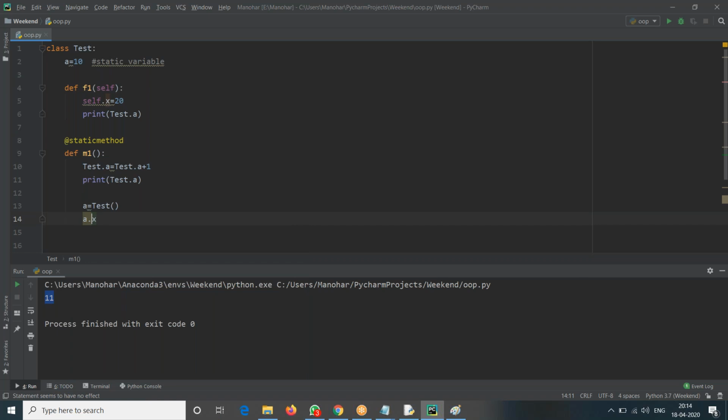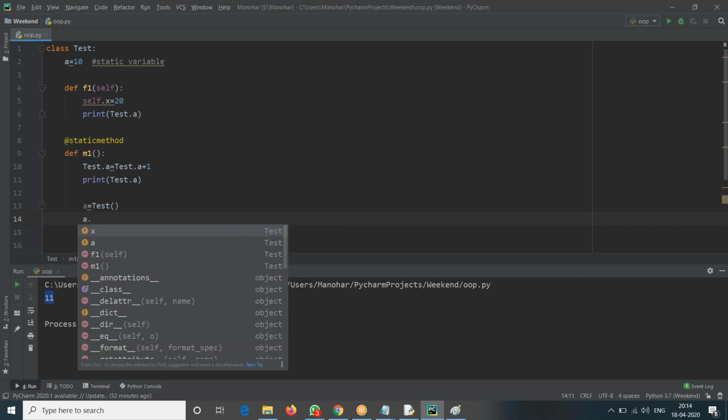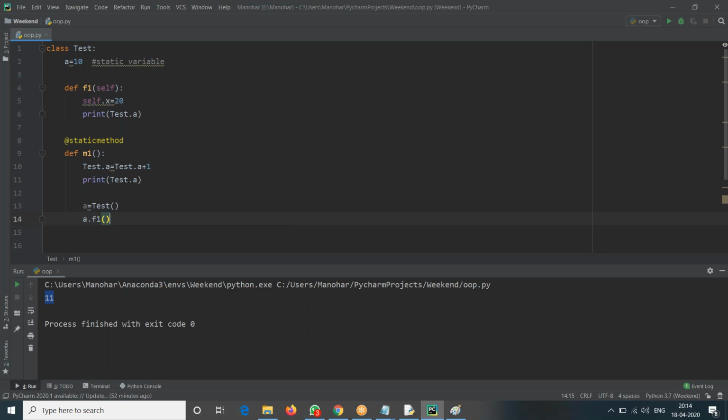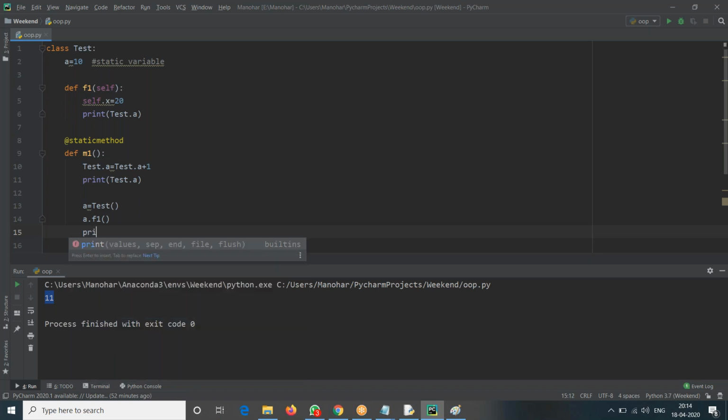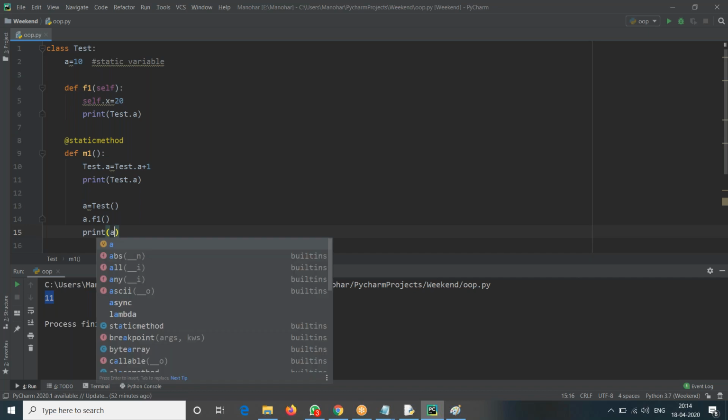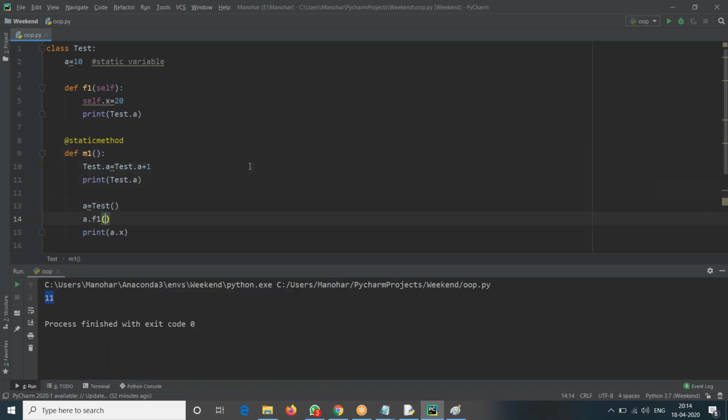Now I can try to print it. Print of what? But still it won't work, sir. Do you think it will work? First, what should I do now? I should call F1 or not? So let's call F1. So a dot, call this method first. That will create this variable. Now call this variable: print of a dot x. Now run the program. Call the static method. Run this now.